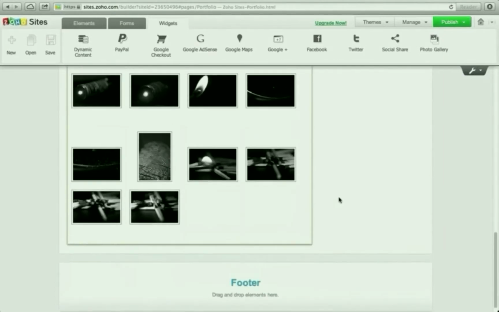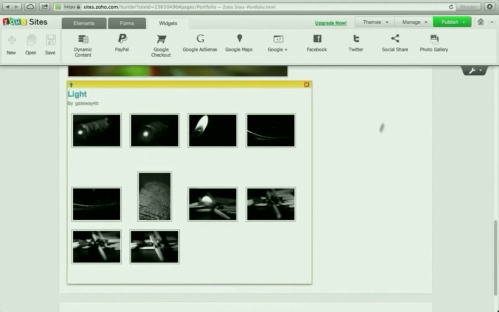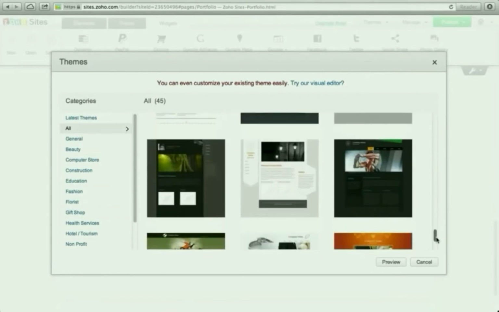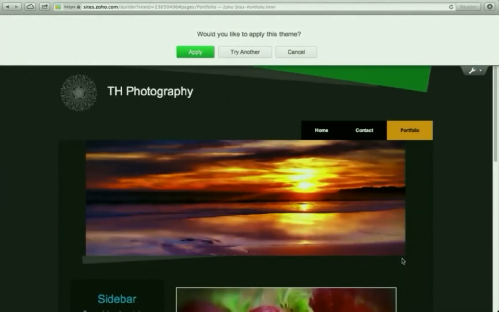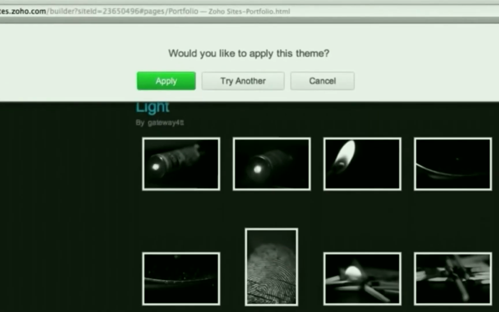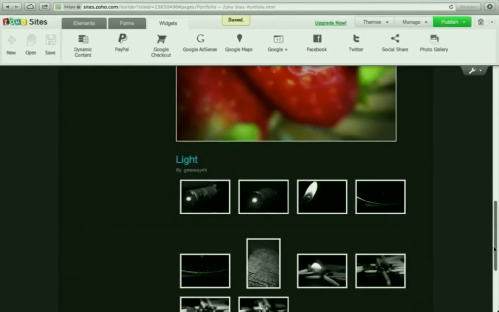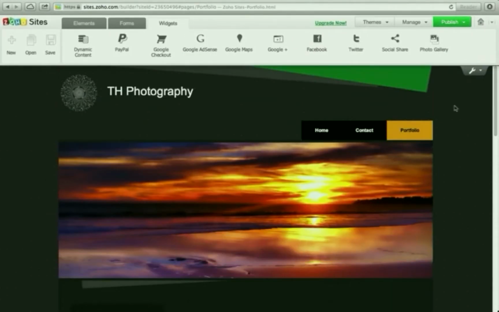Now, I realize I want a little bit different look for my website. I can simply select a different theme by going to Themes, Try Another. Now just click Apply, and all of my pages and pictures are all still there with the new theme, and all the content you put in previously is retained.